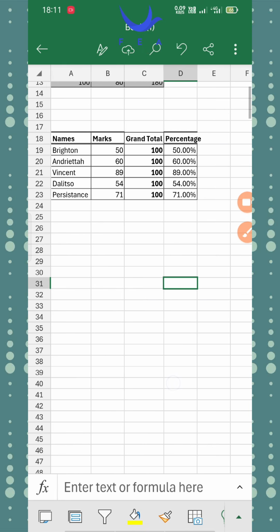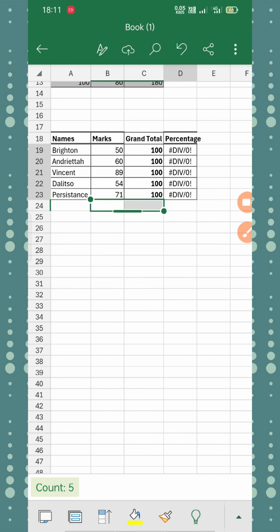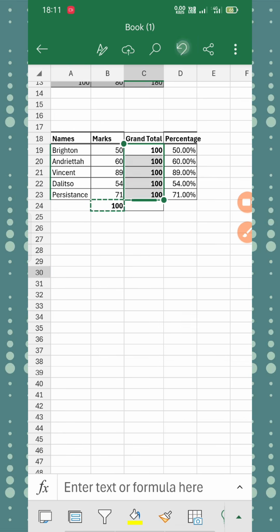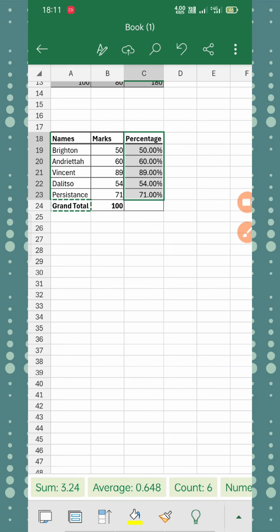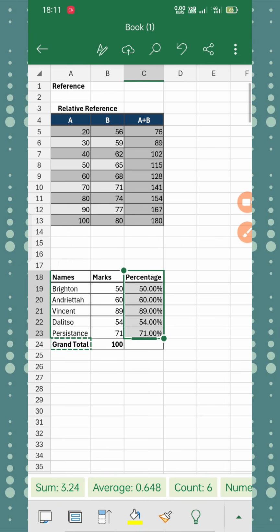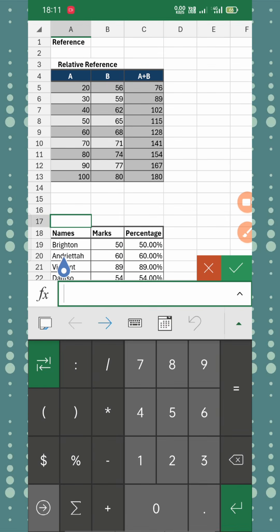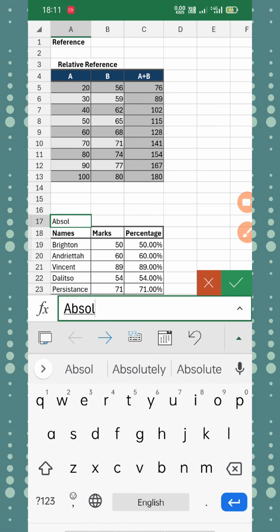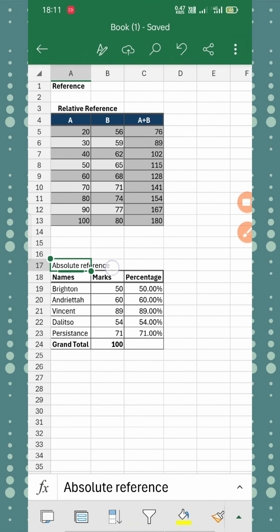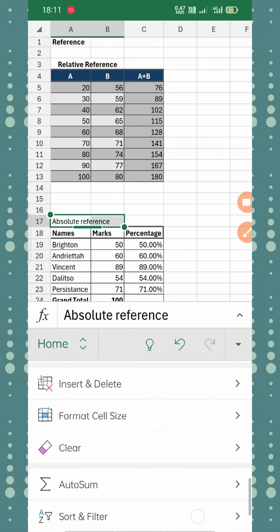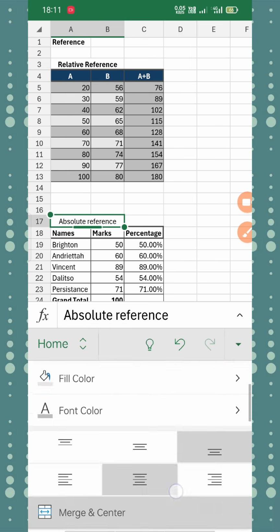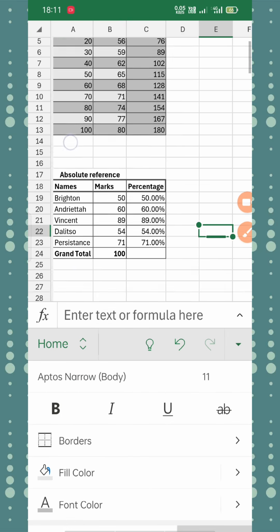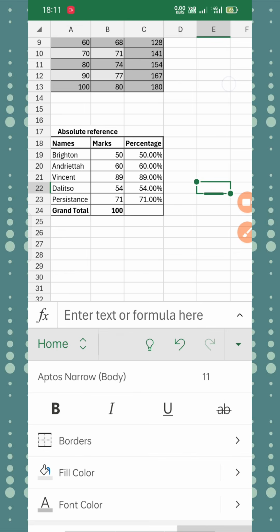The previous one is called absolute reference, used wherever you have to freeze any cell. In this way we can perform this percentage calculation in many manners. So I'm giving it the heading absolute reference. Absolute means something that is frozen. Merging these two cells as well, merge and center. So here we go. Both topics, I hope you understood. Thank you so much for understanding.